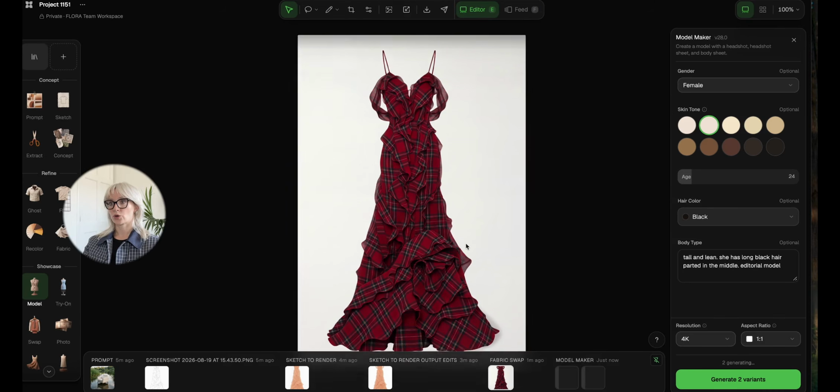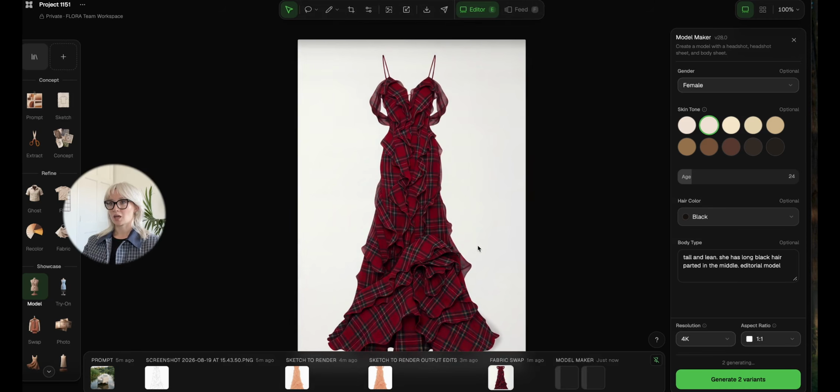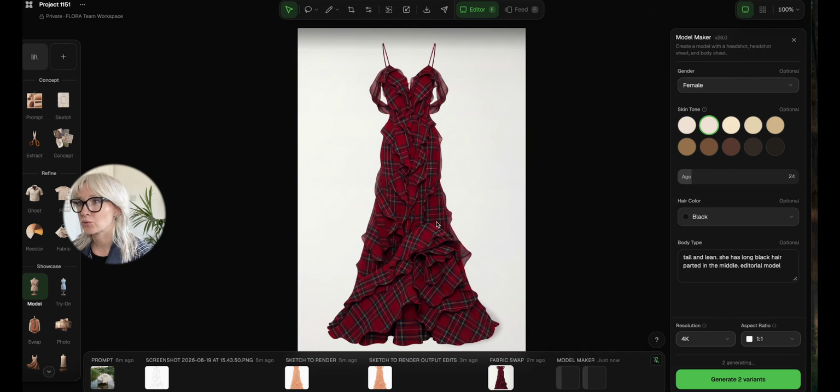So this is our dress with the fabric swapped. You know what? I really like it. This is really fun. Really punk rock couture. So let's wait for our model to generate, and then we can dress her and put her in our environment.